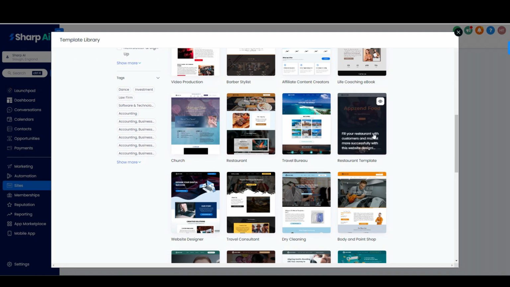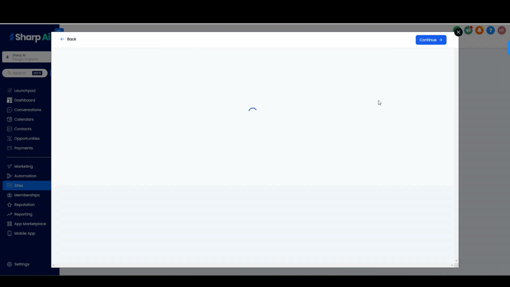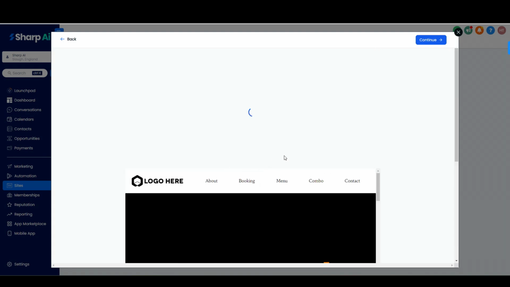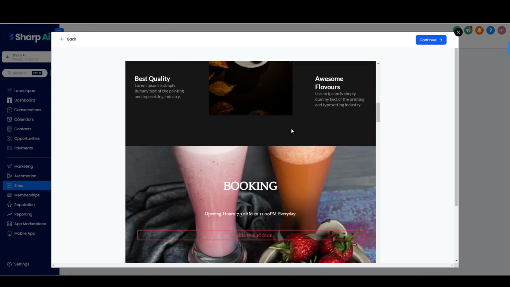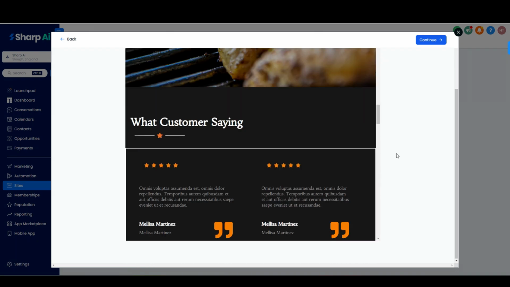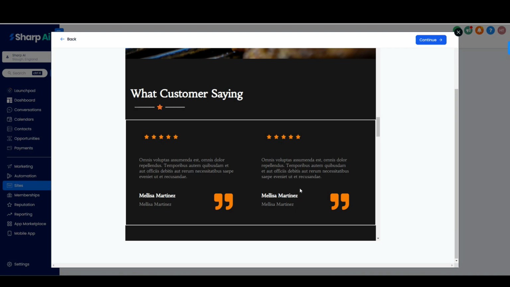So let's select this restaurant template and see what's within this. Once you select it, it will show you the details of these templates. You can see all the details that are going to be here, all the pages, all the clicks that are available. So these are all the pages that are available within this. This is the complete page view, and any details that are written will be shown here.